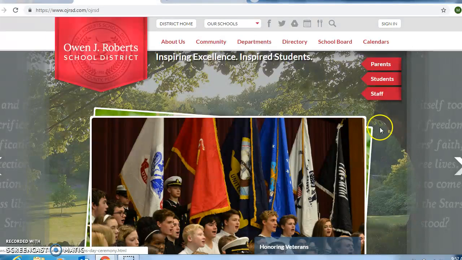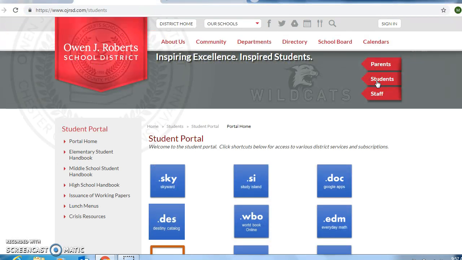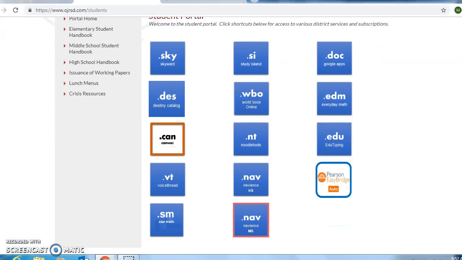To get to Naviance, the first thing you're going to want to do is go to the O&J Roberts School website, right here at the top, and then click the Students tab. Scroll down a little bit until you see, right here in the middle column, it says .nav, that's the Naviance High School account.